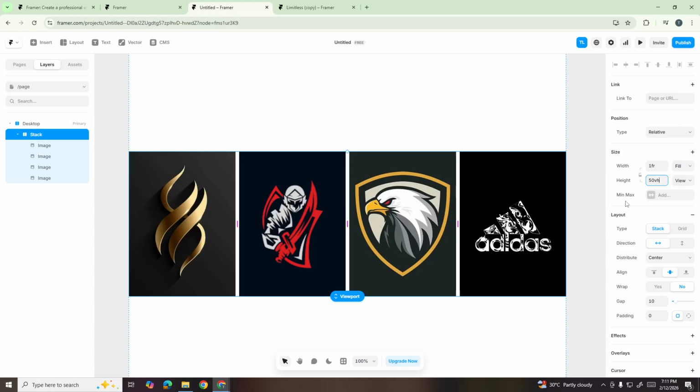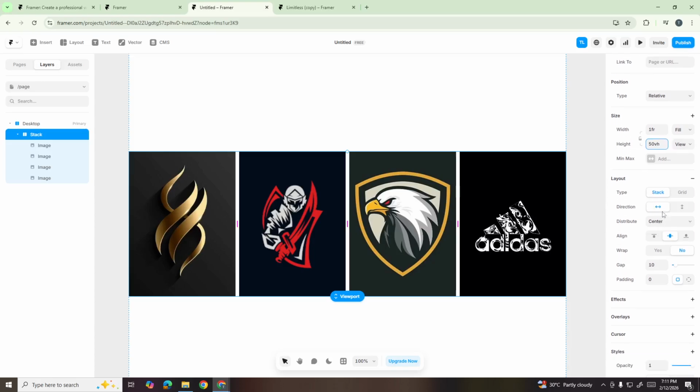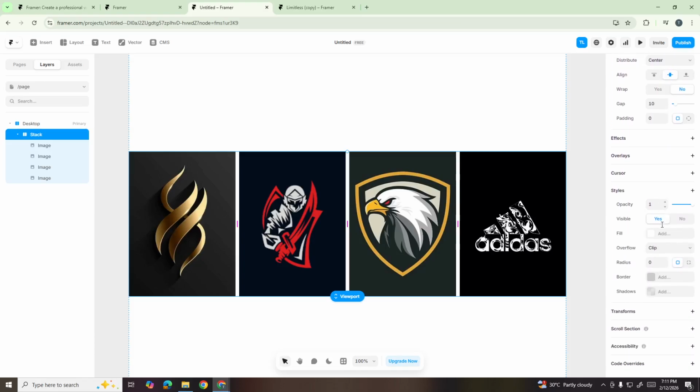With your stack selected, navigate to the direction setting and change it to horizontal. This is crucial because it tells Framer that content inside this stack should flow from left to right rather than top to bottom. Then find the overflow setting and set it to visible. This allows your content to extend beyond the container boundaries, which is essential for the scrolling effect to work properly.